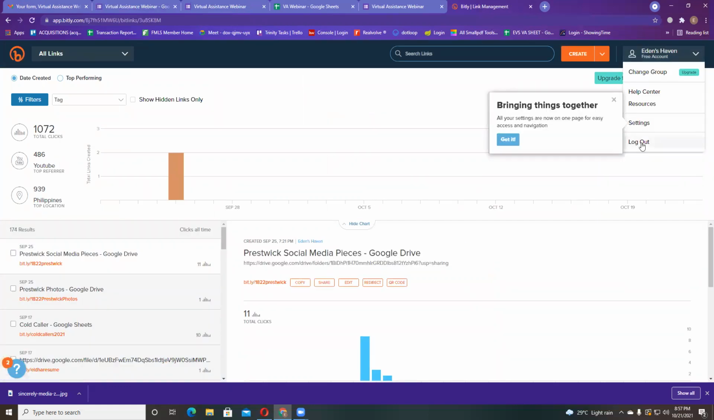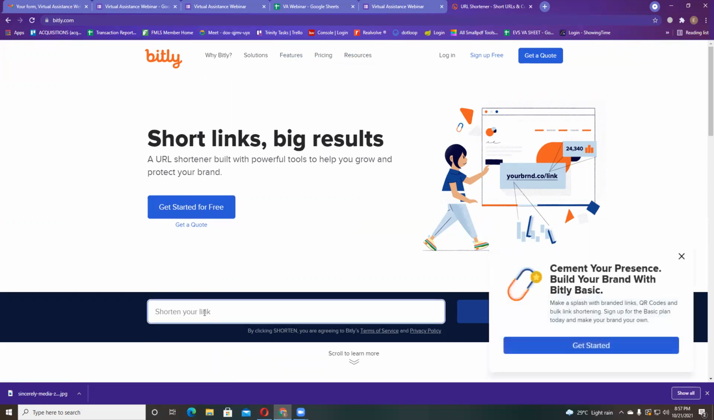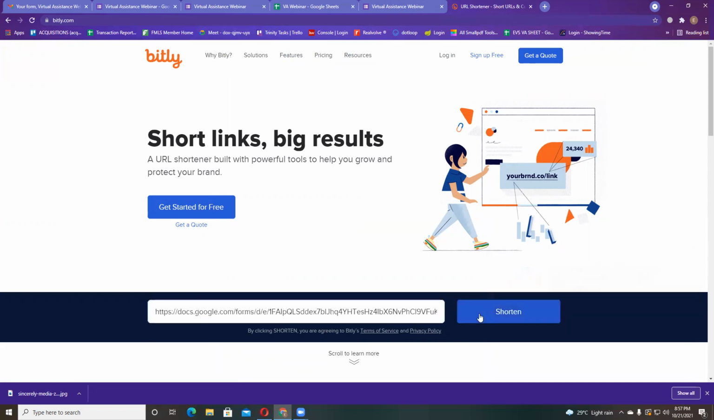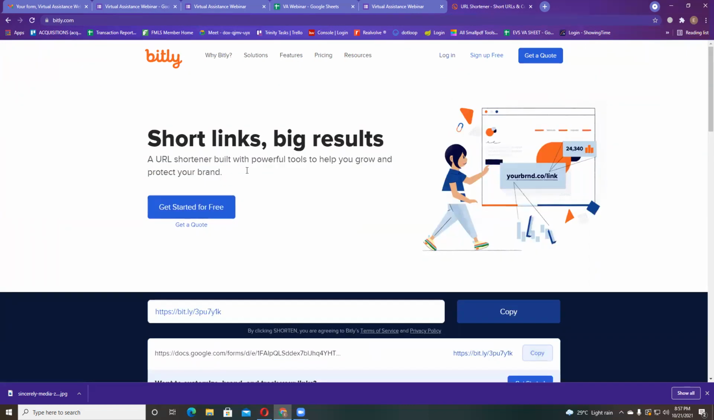Let me log out here so you know what bit.ly looks like. Okay, this is bit.ly. You can shorten your links. Just copy or paste your link here, and then shorten. And you'll see this is going to be your link. So copy, right? And the difference is you can actually have a free account on bit.ly.